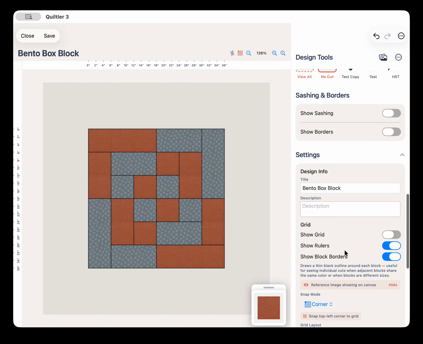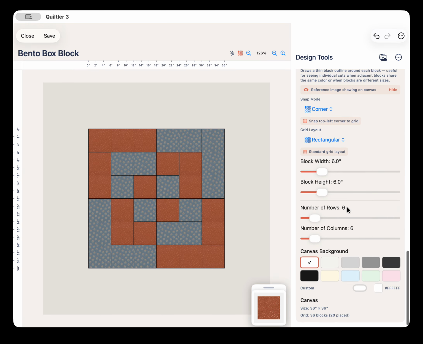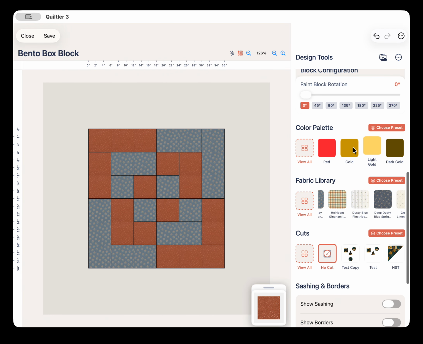So we only covered a little bit of the functionality here. There's lots of other functionality for the Quiltler 3 app, but hopefully this gets you started and gets you some understanding of what's going on. And hopefully you can have fun with it.